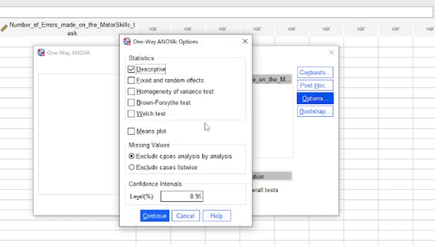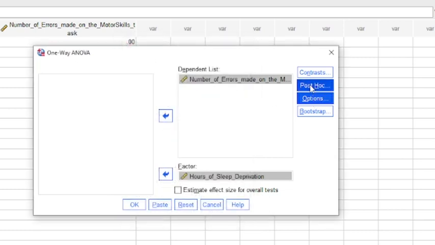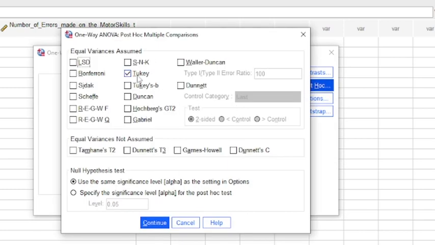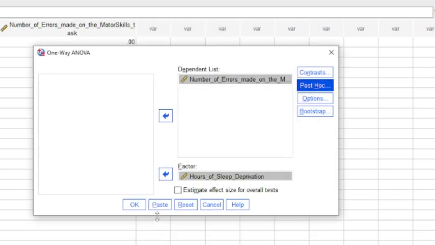Press options, click descriptive, post hoc, and you also want to check Tukey. These are the various methods of post hoc test, but we are only going to use Tukey for now. And we have alpha level of 0.05. Press continue and press OK.